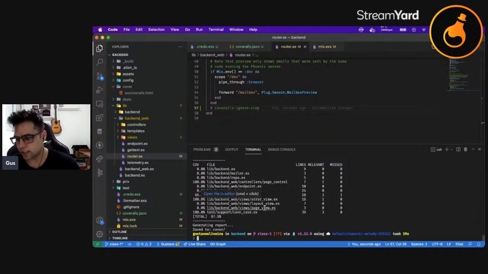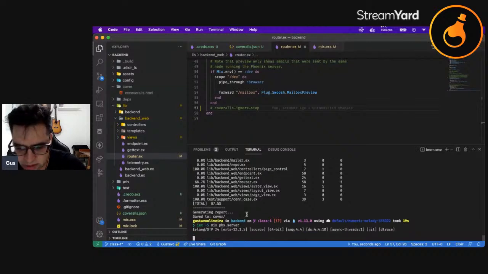So before we start and I navigate through the project, I'm going to execute iex -S mix phx.server, which is going to start our application.